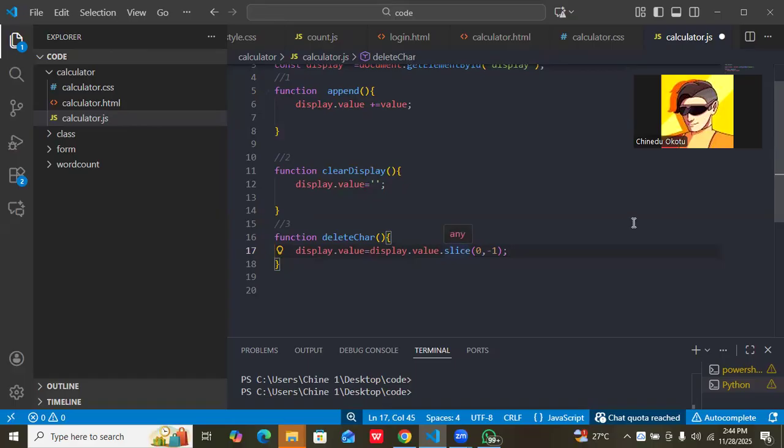That means, remember when I taught us about index, I said the first number starts with 0, and then the last index is always minus 1. So what I mean is that anytime I click on this delete button, it is going to remove the last number in the input. So that's what's going to happen.